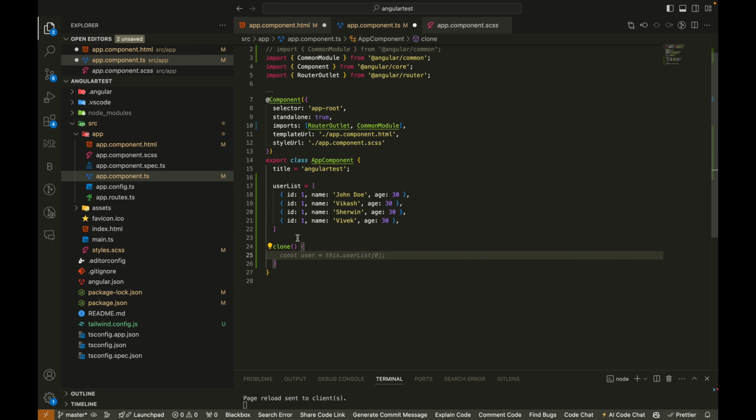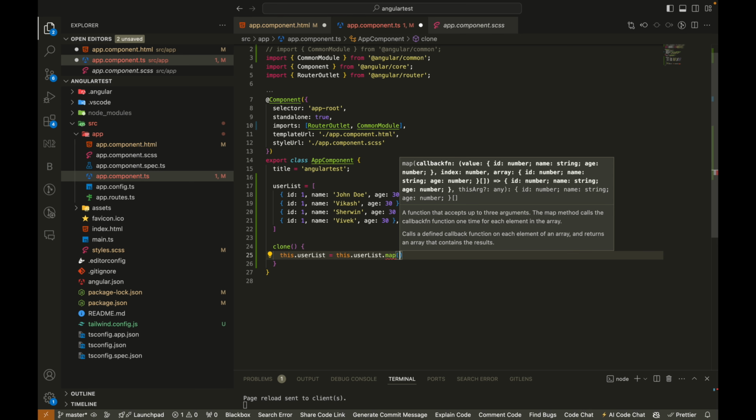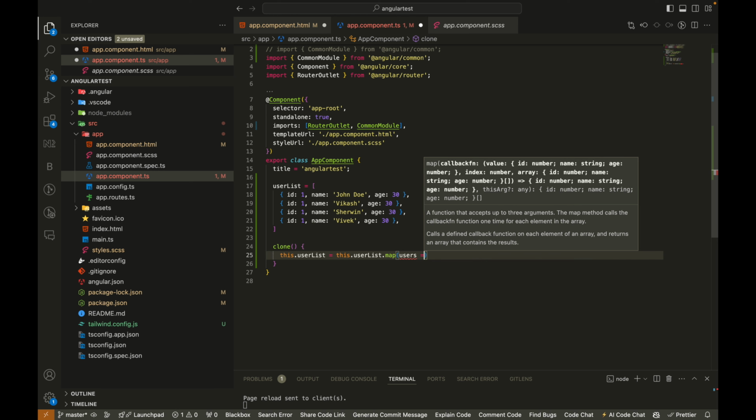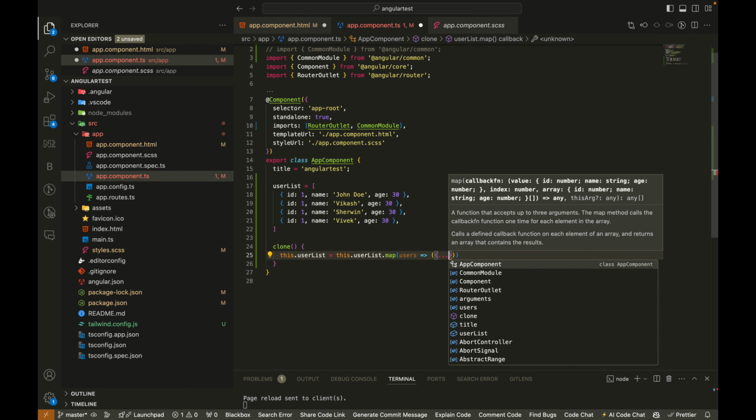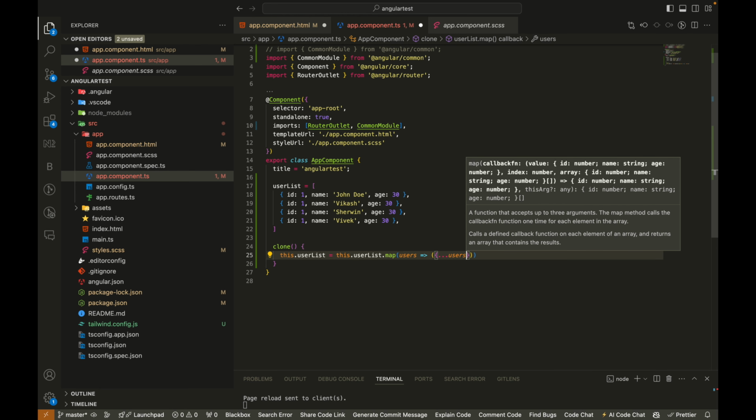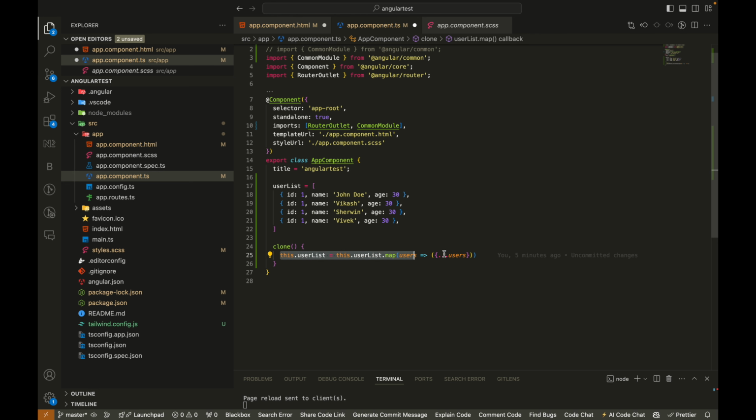Inside that, what I will do is clone this.userList with map and users. Don't worry about this, I'll explain all this in further videos. I will spread the users. What I am doing here is mapping, and whatever is there in this user list, I'm spreading it and again assigning it to the user list. So let's check that.